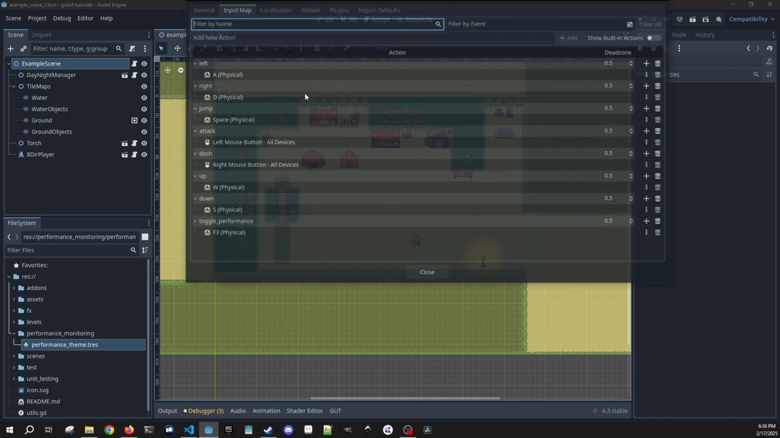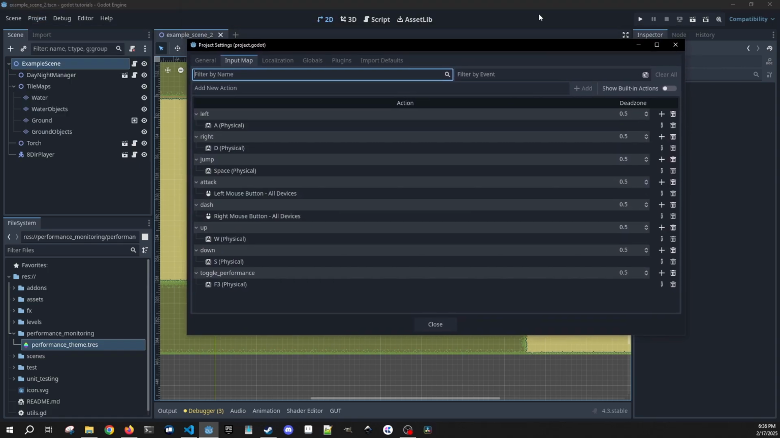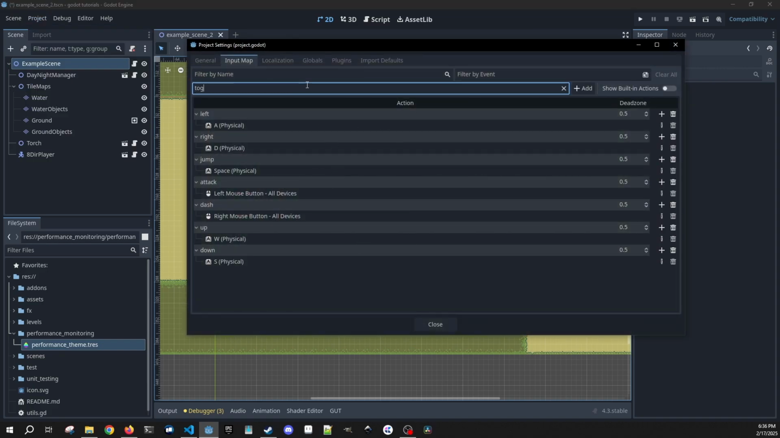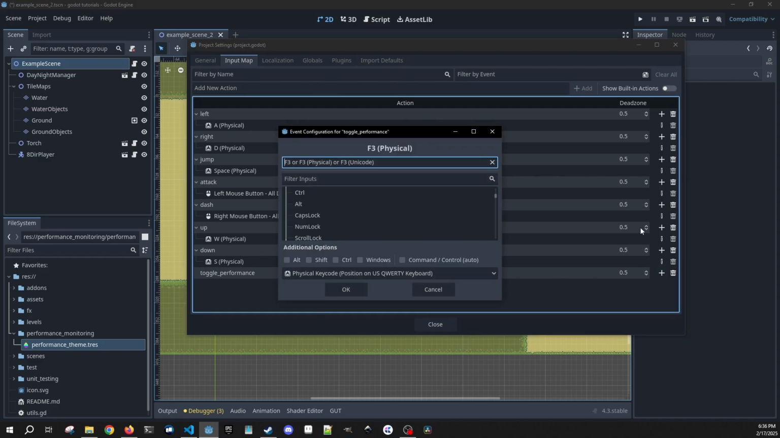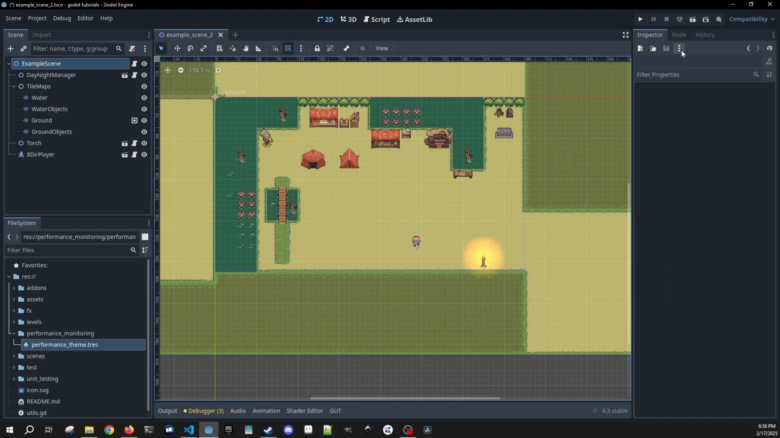And we are going to do one quick thing in our project settings here, and we're going to have a toggle performance input mapping, which I'm just going to put on F3, which is going to allow us to toggle the visibility of the performance metrics.